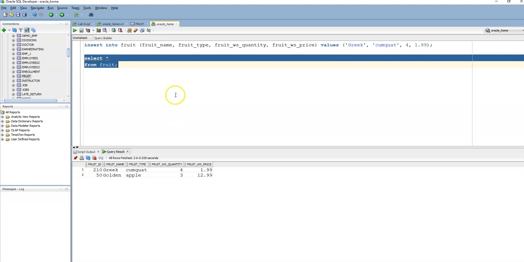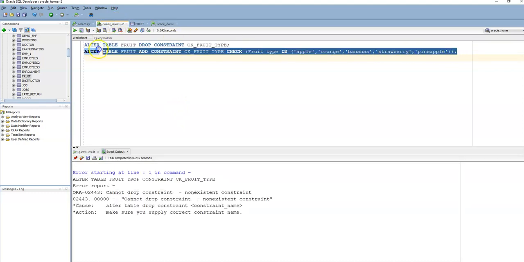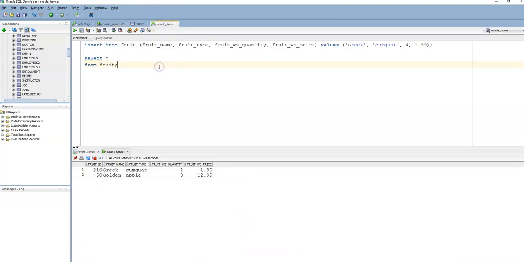So let me show you what the whole point of this was. I dropped the constraint that I had before. Now let's add it back. Okay, so the table has non-complying values, which makes sense, right? Because you can't have kumquat anymore. So let's go ahead and get rid of that. Let's delete. This is a good review of all this stuff too.